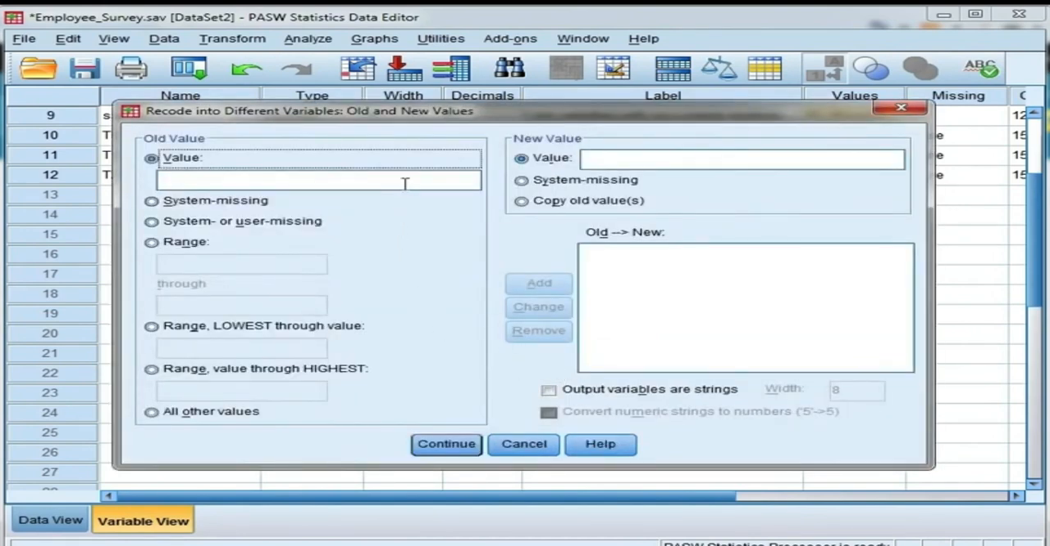My old value 1 for strongly disagree, that is going to stay as 1. So I'll enter 1 in old value, and I'm also going to enter 1 in new value. And then I'm going to click add. My second group 2 was disagree, and it's going to become group 1 as well because I'm going to combine it with strongly disagree, and click add. 3 is undecided, and undecided is going to be a group of its own. It's group 2, so my new value is a 2.